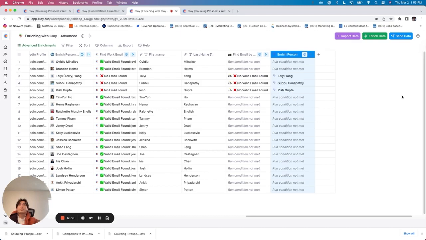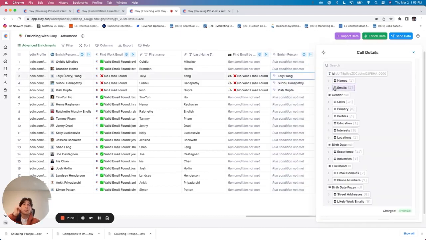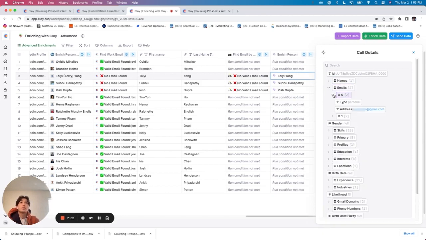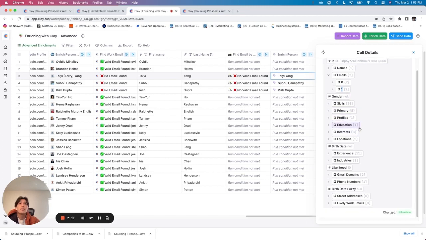Okay, and there we go. We've got some profiles for these contacts. This one was able to find some emails. They look to be personal emails. Let's see what else we were able to find. Locations, experience, phone numbers. Awesome.